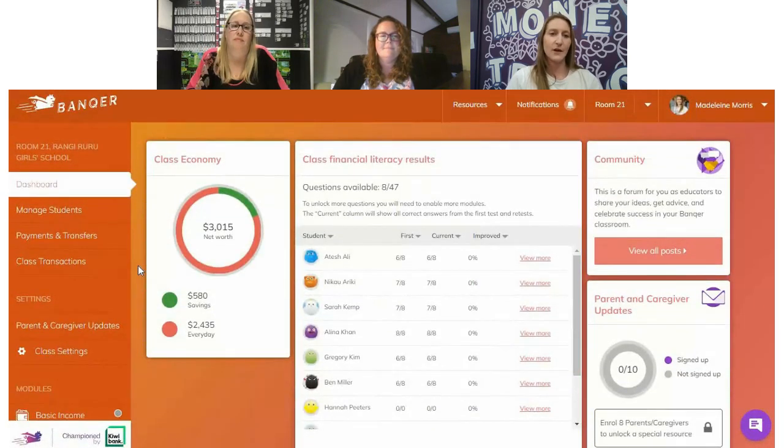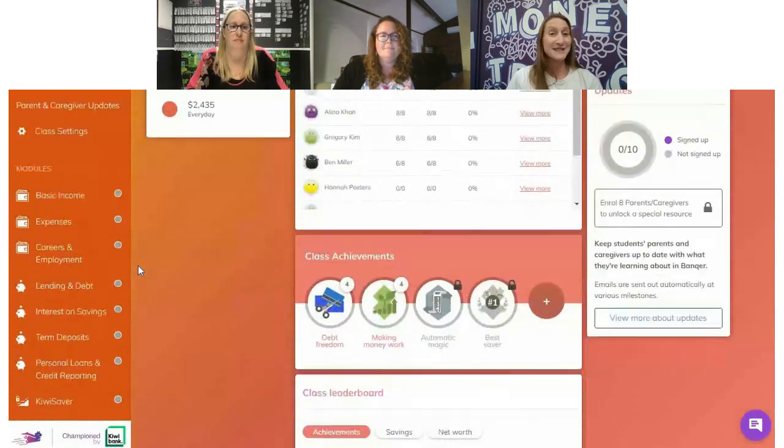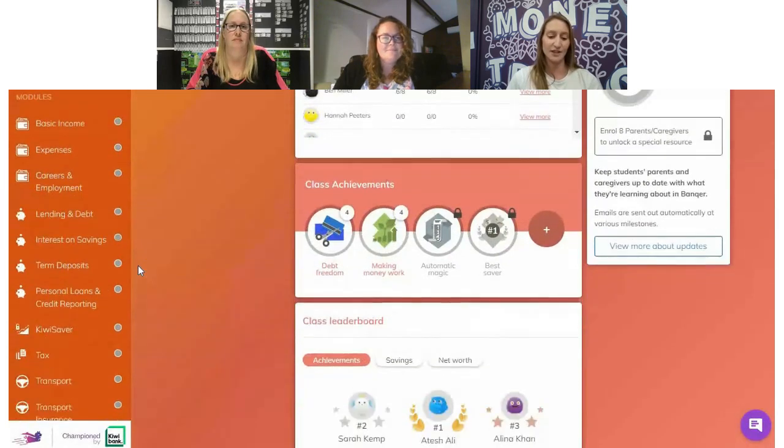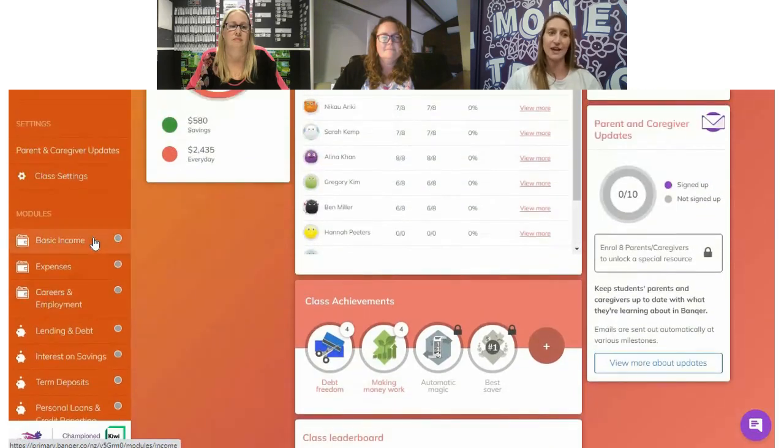We're going to jump down now into modules. So the crux of the platform, those financial concepts that you can enable for your students. At the moment, you'll see the circles are gray. They're not enabled or active yet, but they will turn green, letting you know when they are active and visible for your class. So clicking on basic income, the first module here.